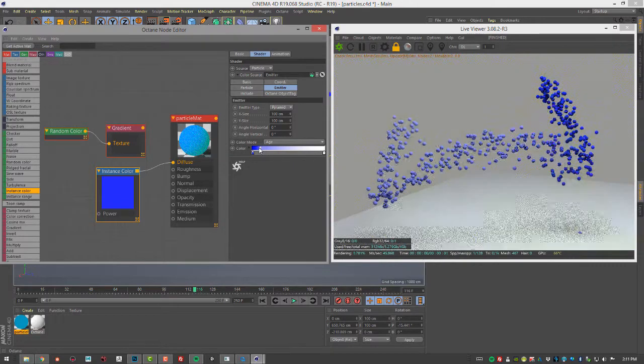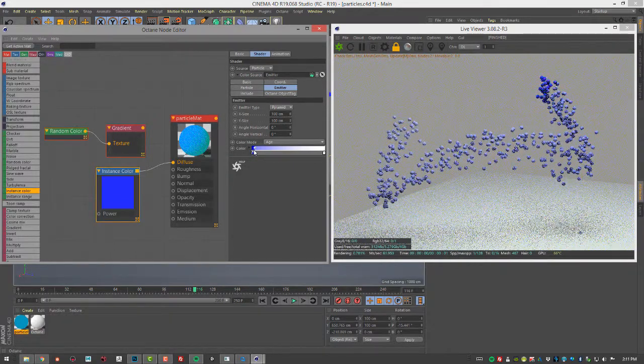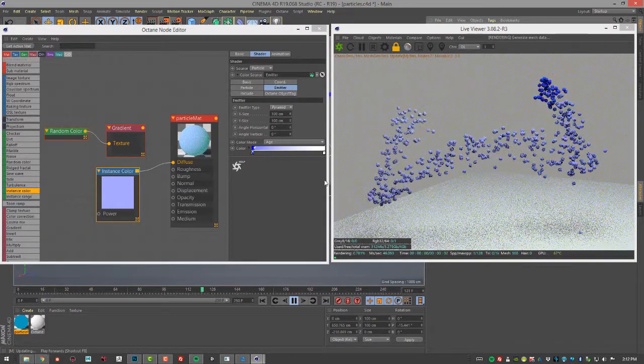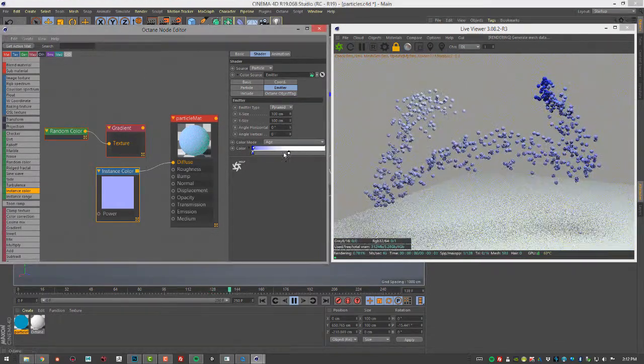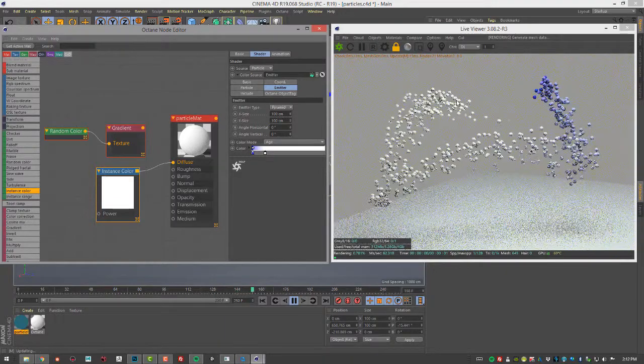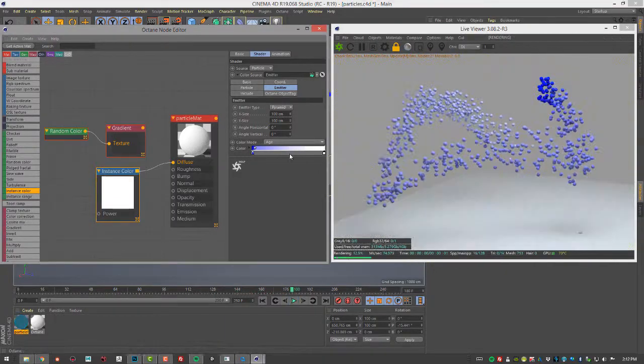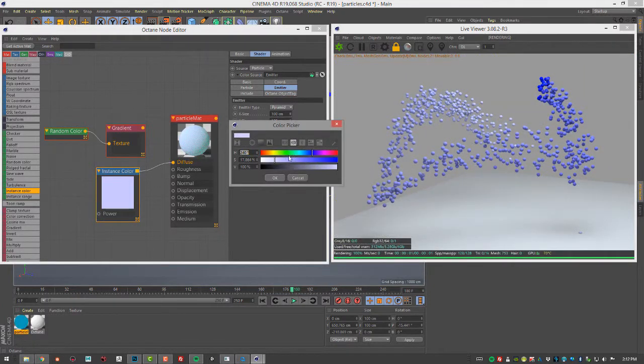There we go. Just play with the gradient a little bit, and you can see that over time, the particles become lighter in color. So move this over so that they're getting white as they age. So you can even add another color in here. Let's add like a green.